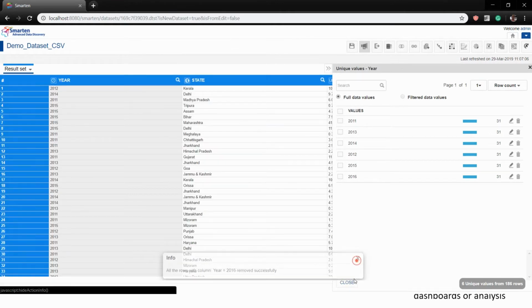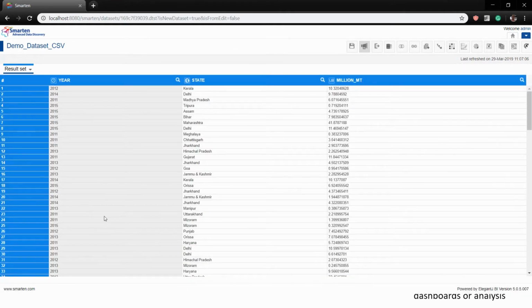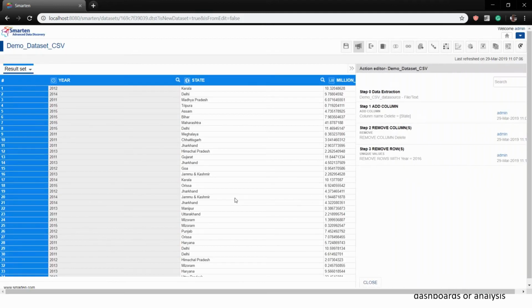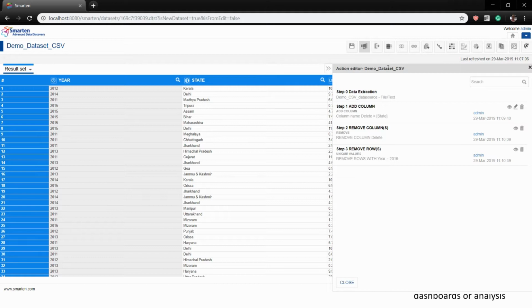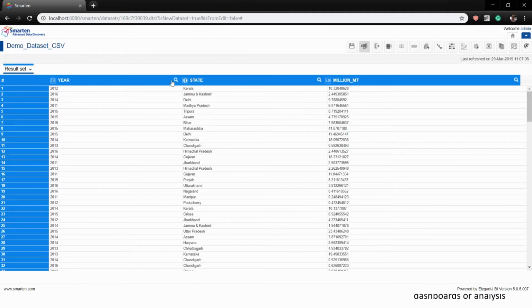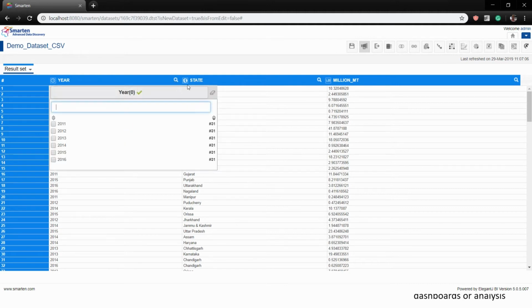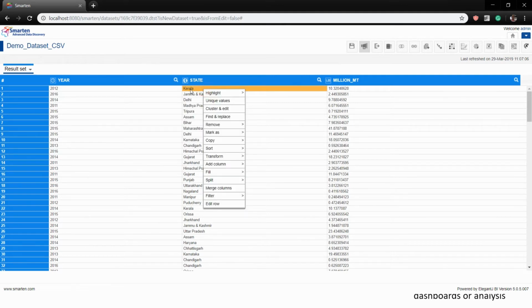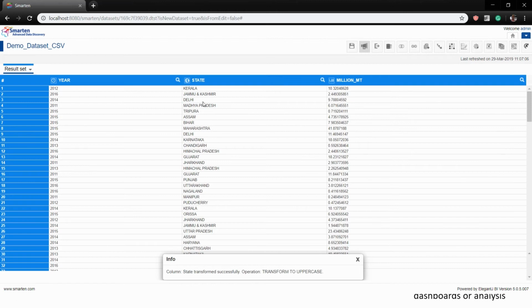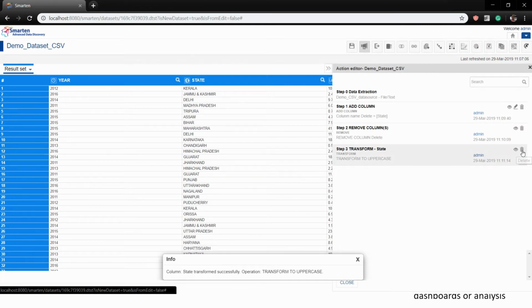And after I have deleted 2016, I obviously have discovered my grave mistake and I would like to undo it. You can go into the action editor, which is the gear sign with the arrow, and you can undo that operation and you get the 2016 back. You can filter and reach the data you want. Say, for example, you can transform it into uppercase just for the heck of it. And then if you want to get it back, you can just undo this.